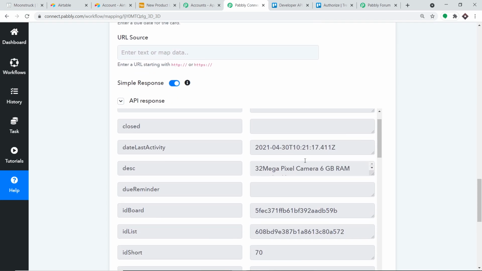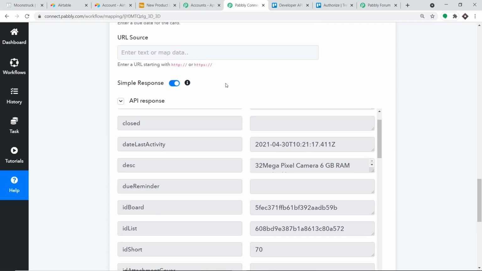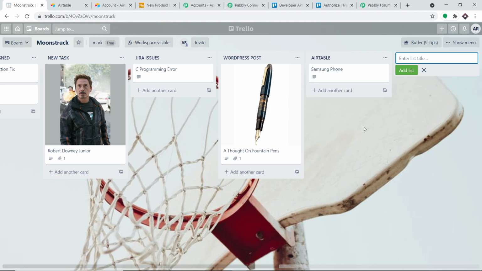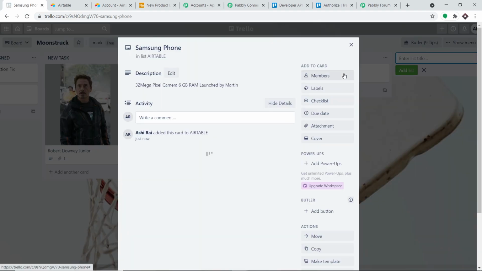Okay, so the API response is showing the card has been created. Let me take it to Moonstuck. Okay, so as you can see, we do have a card. This is the card, Samsung phone, 32 megapixel camera, 6 GB RAM, launched by Martin. The presence of this card shows that we have successfully integrated Airtable and Trello with the help of Pabbly Connect.